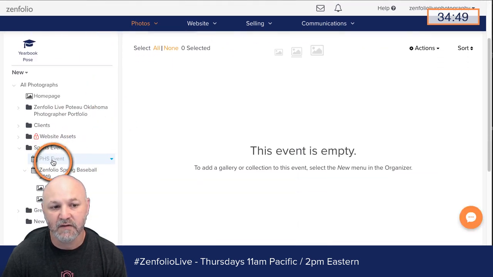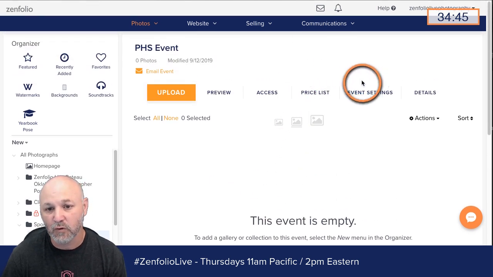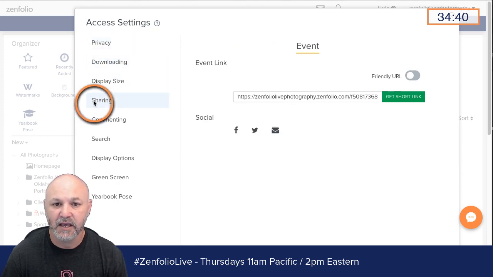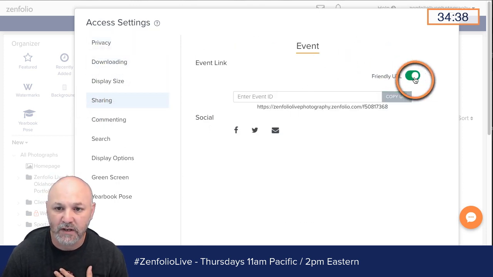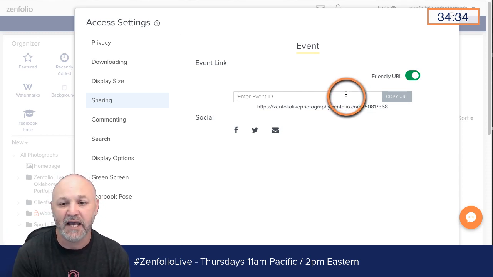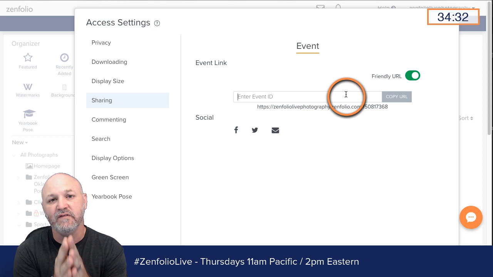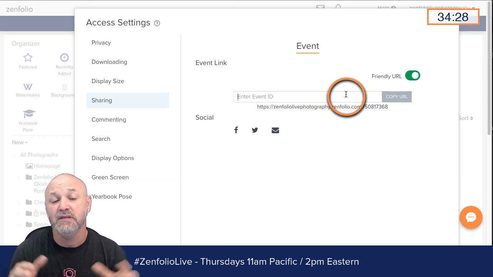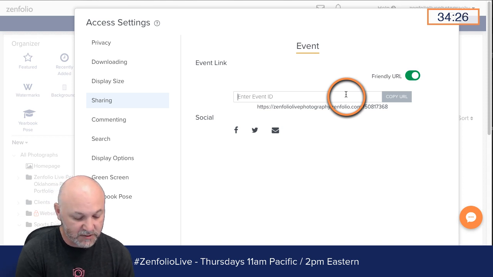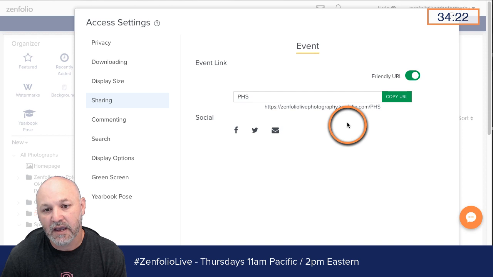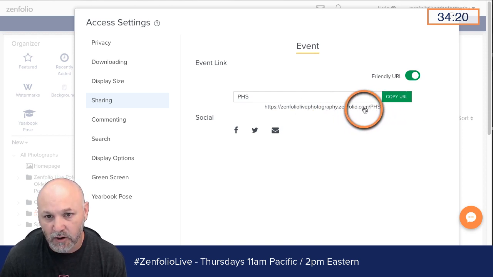We're going to go down to the event, make sure that we're clicked on the event, and then we're going to come up here to access. You're going to go to sharing, and you're going to toggle this friendly URL on right here. And what you're going to do is put in an event ID, because this is what's going to allow you to simplify the URL to the event landing page. And so I'm going to put PHS right in here, and that changed my URL right here.